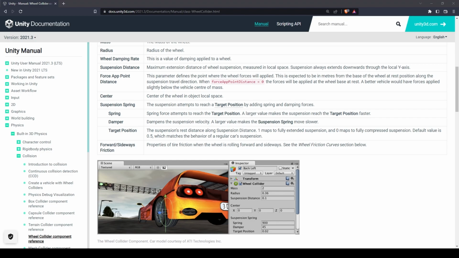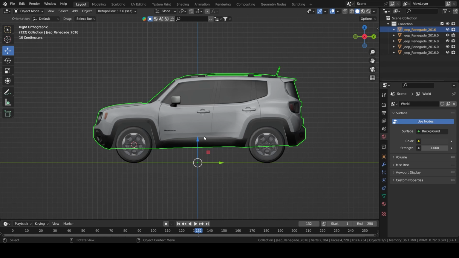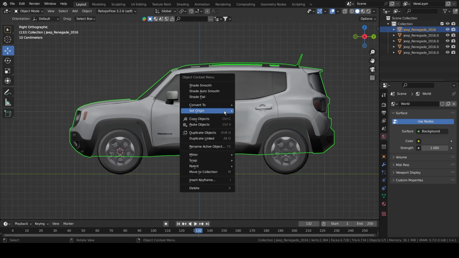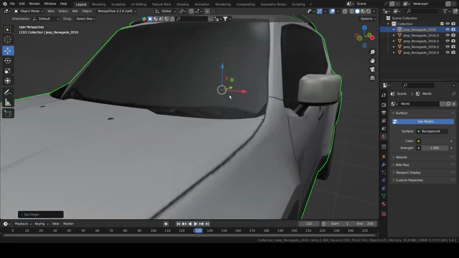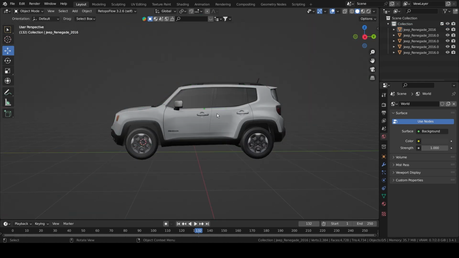Even though we can change the center of mass with scripting in the rigid body settings, it's good to have the origin slightly better in the 3D model itself. So what we will do is, first let me just switch back to Blender. Okay, so first thing we will do is select the car body, right click, and then set origin to geometry. And now, as you can see, the center point of our car is over there.